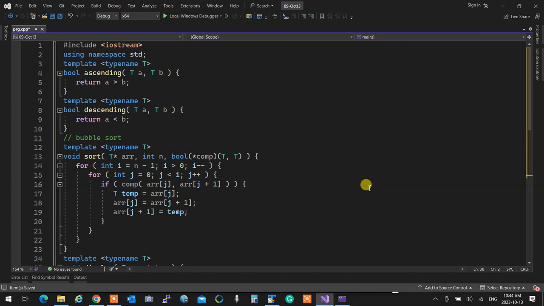Templates. How do we deal with templates when we have pointers to functions? It does not make any difference. When you have a pointer to a function and you want to use templates for them, you simply pass the pointer to function, but instead of the signature of the function, you put the templated type.